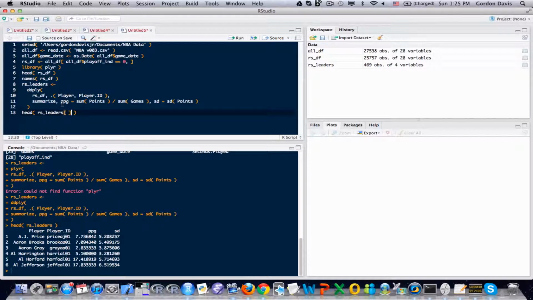Also, we notice when we use this head function, it's only giving us the top 6. That's what the head function does by default. Let's say we want 15. So I'm going to have comma 15 here before I do any ordering of the rs_liters data frame. So I have the 15 there. That'll give me the top 15.